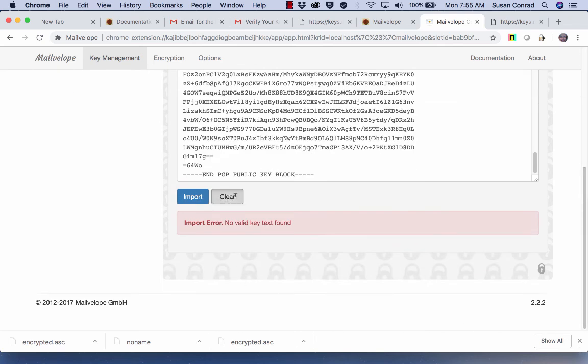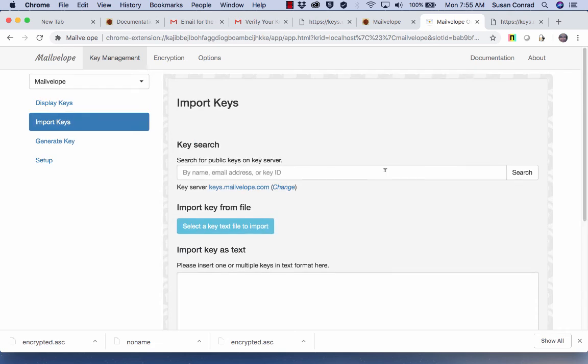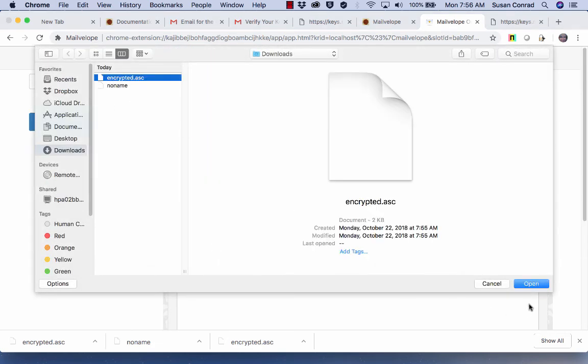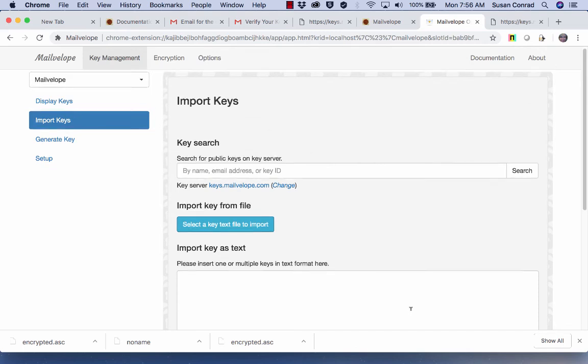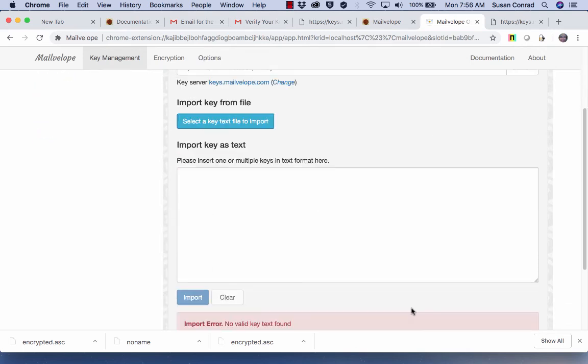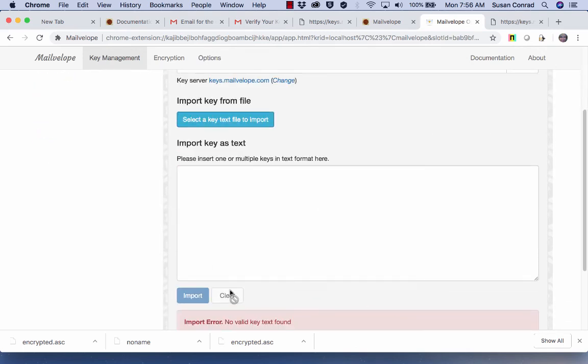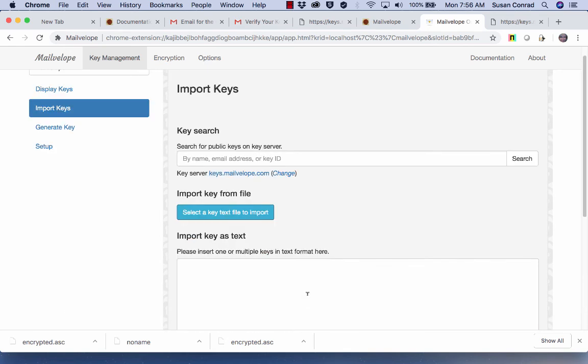Error. Okay, I got to clear all this. Let me just do it one more time. Select the key. Here it is. Open. Okay, it's probably not finding it because it's a duplicate. It's saying this is already one I have. But you could just take the key from somebody and then import it.